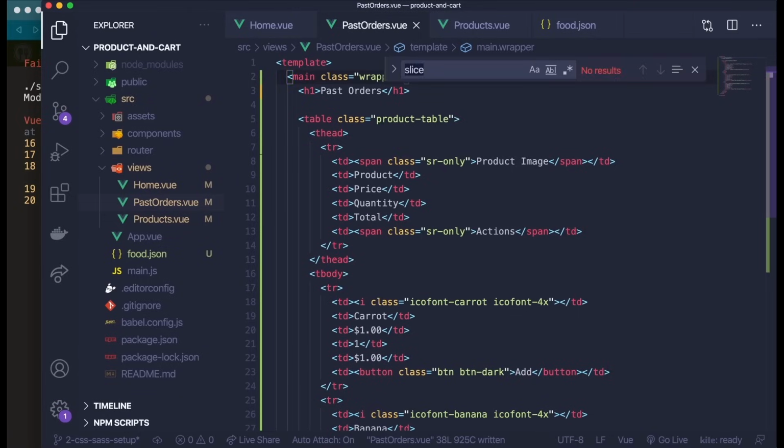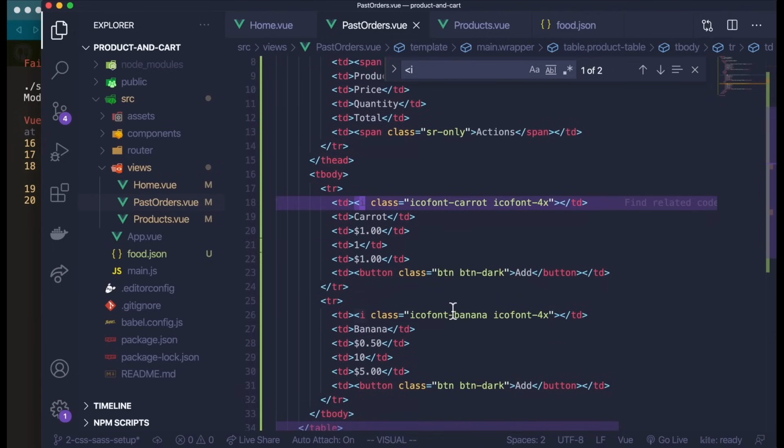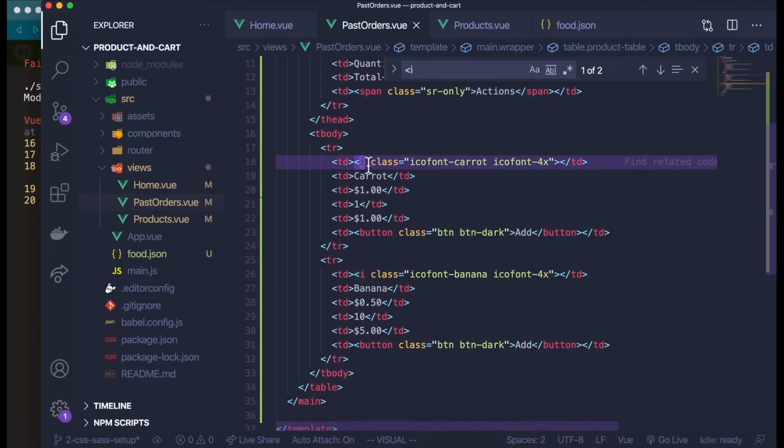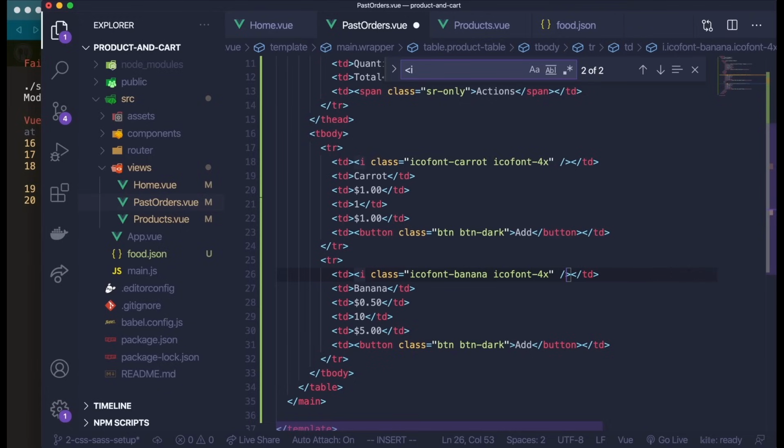So let me search for I, and seems like it's only in 2 places, which is good. All I have to do to fix that is either I could do a closing tag. Things like IMG and I and certain tags don't really have closing tags. So all I have to do is make them self-closing, since you're never going to nest anything inside of this tag in general. So I'm just adding the / at the end, and I will do that with this I as well.